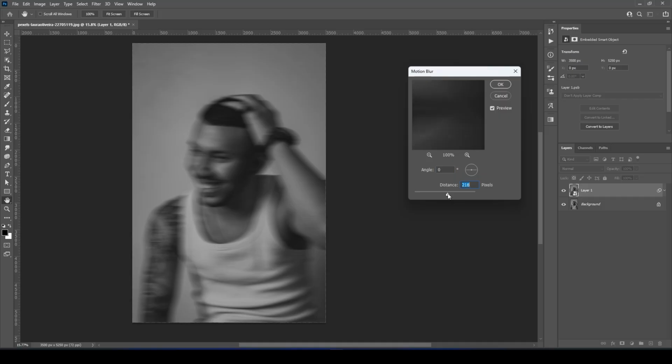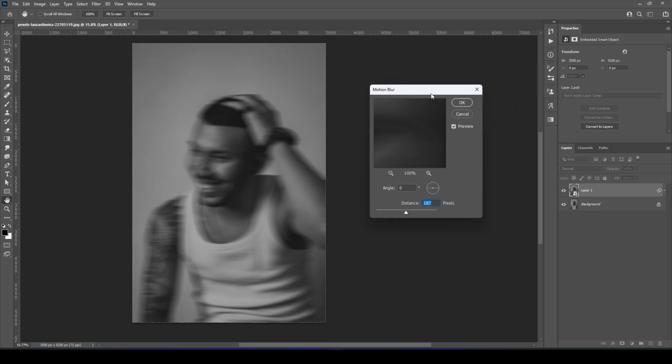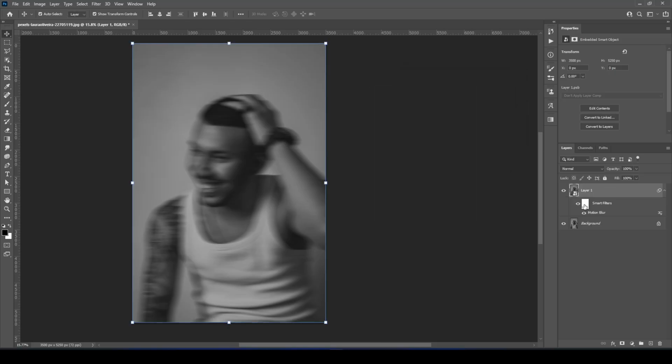Then you play around with the distance. For the first layer, we don't want the distance to be at high levels because we want less blurriness in this layer. We hit OK, and what that does is that it applies the motion blur to our layer, but since it's a smart object, it applies a layer mask as well.